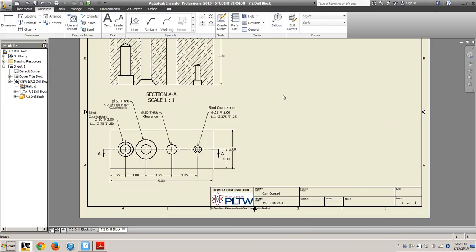So this would be the part of the activity to conclude 7.2, which is just to pull in the section view, which shows the hole profiles. That paints a better picture of what the block looks like, of the interior features, rather than just all the holes. So I'm going to pause the video, and then we'll do the specific tolerances and datum dimensioning on the second drawing.